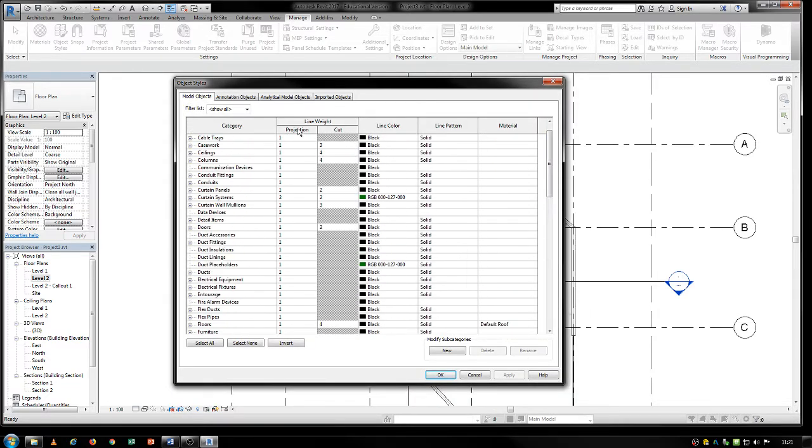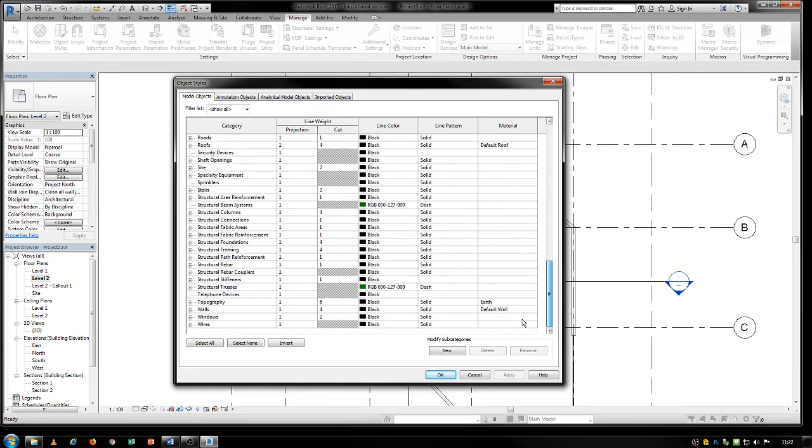So you have the projection line, the cut line, these are line weights. So the projection is 1, for example. The cut is 3, the color is black for the line color, the line pattern is solid, and then the material you can pick. So you can go through all these details and change stuff. So for example, for the walls, the projection is 1, and then the cut is 4.